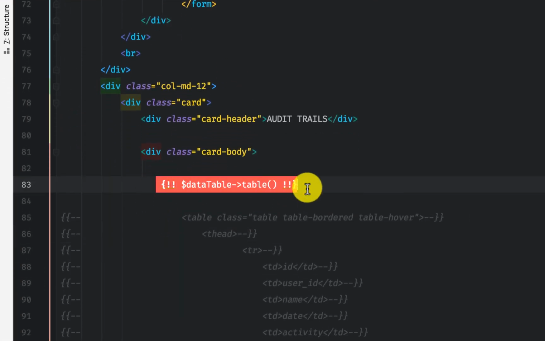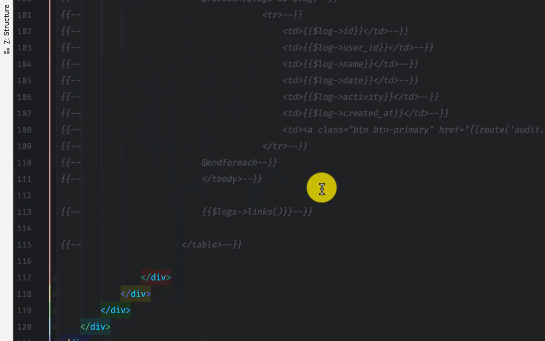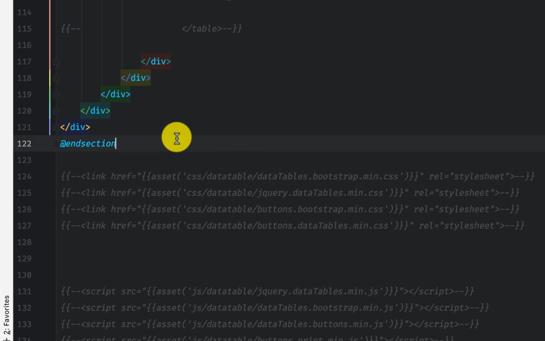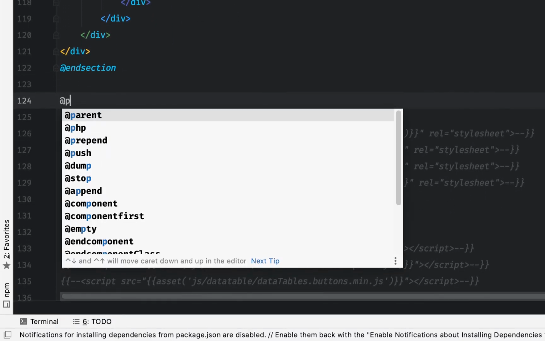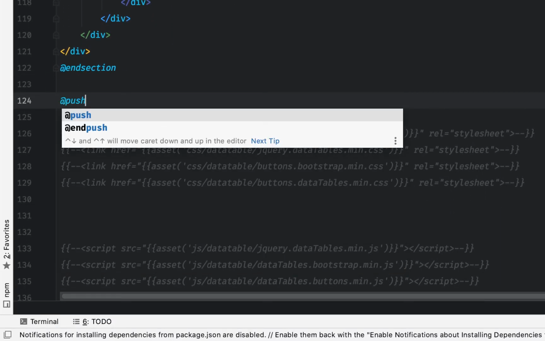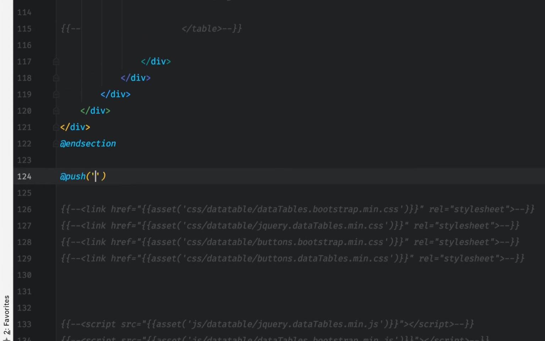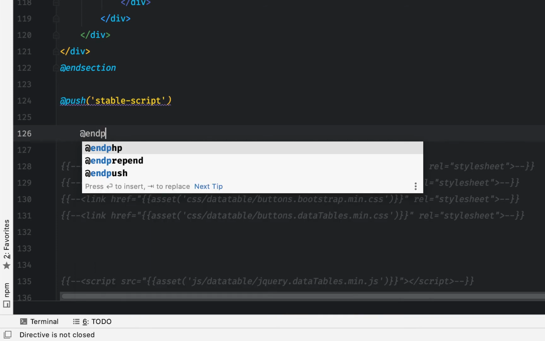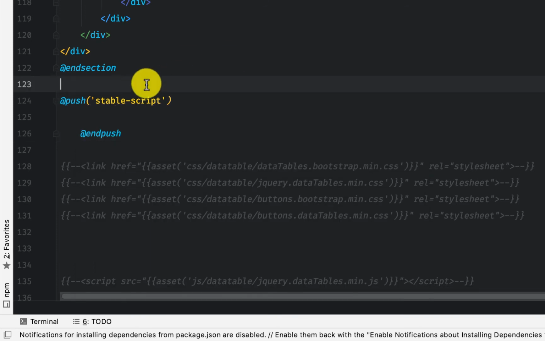We will come to our home. This is for the HTML side. Now I'll say @push, table script. Let me give it a name, table script, then @endpush. You can read on Laravel stack and push.